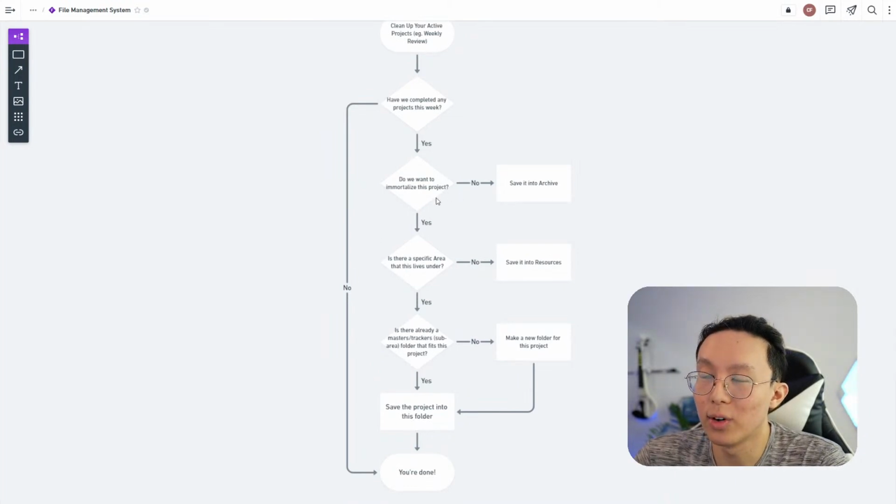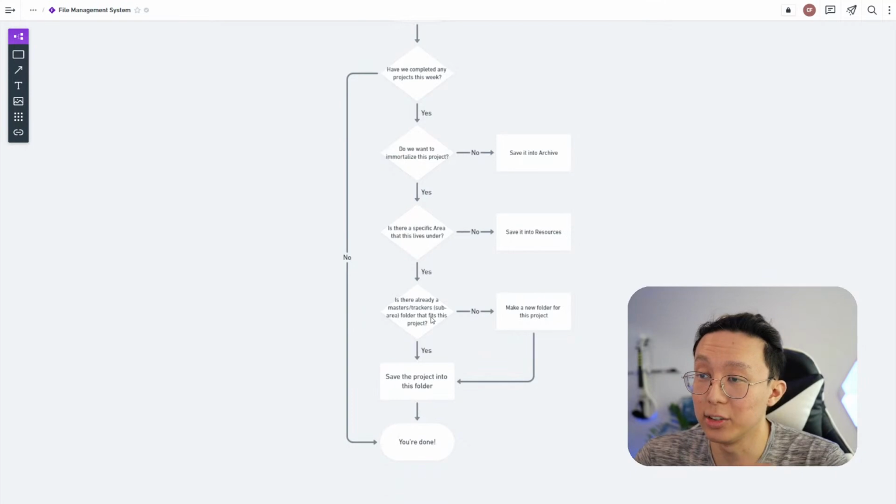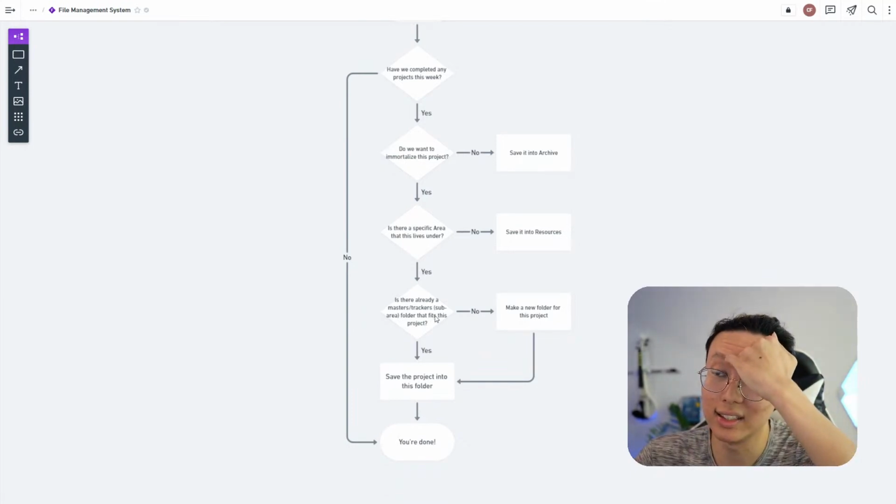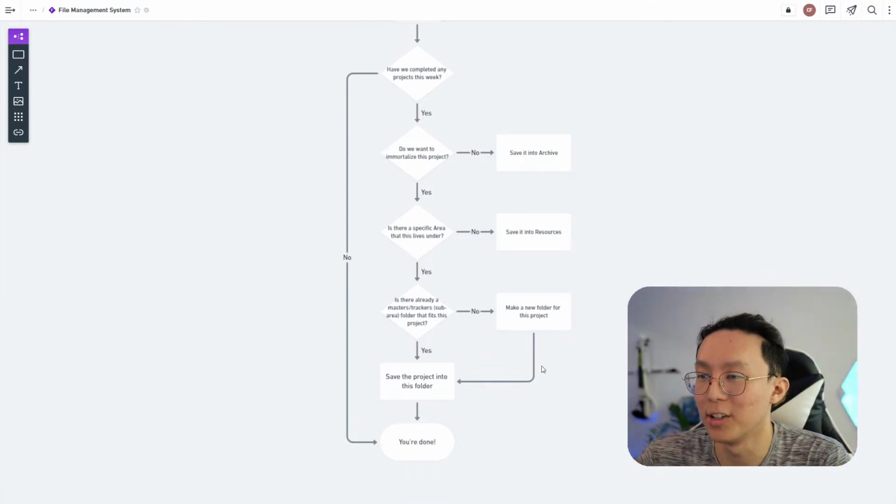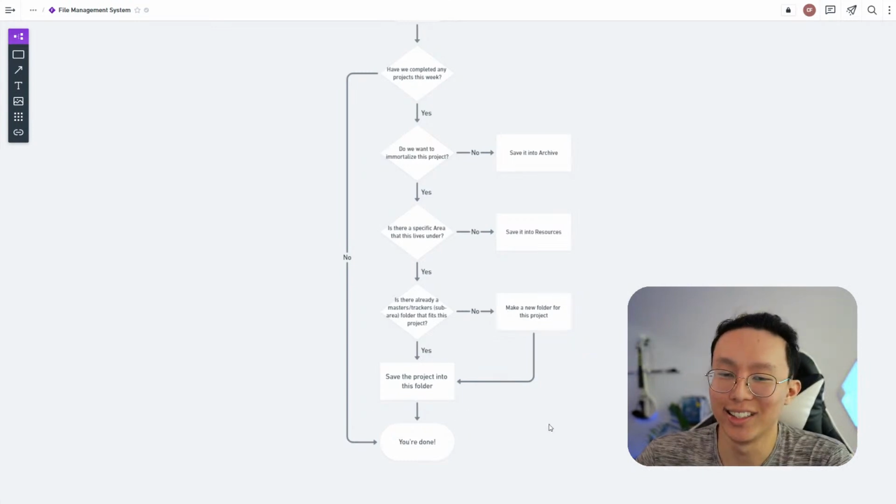You say no for immortalizing, you save it into archive. If you say no to having a specific area, you save it into resources. If you say no to having a masters and trackers folder that already exists, then you just make a new folder for the project, and then you're done. So that's super easy, super awesome.